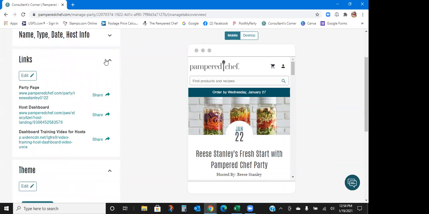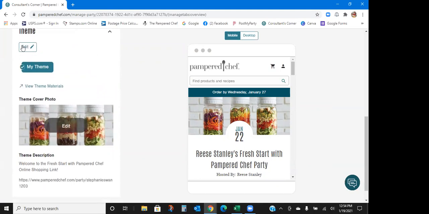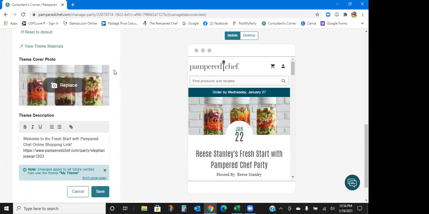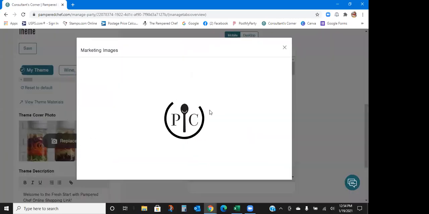So I close that out, and I'm gonna come down to this section, theme, and I'm gonna choose edit here. Okay, so I'm gonna click edit, and here is where I would choose my picture. So the picture I chose before will come up as the current picture, but there are plenty of pictures that you can scroll through to choose for your party.